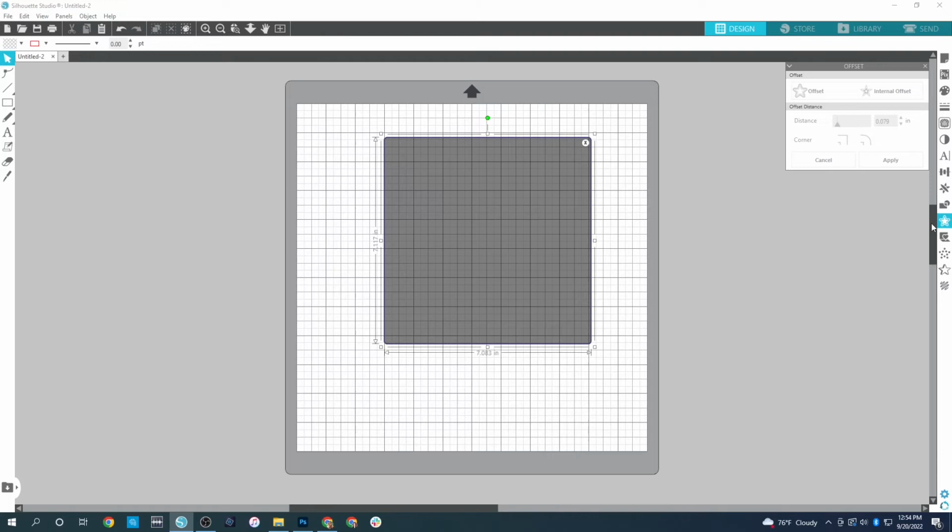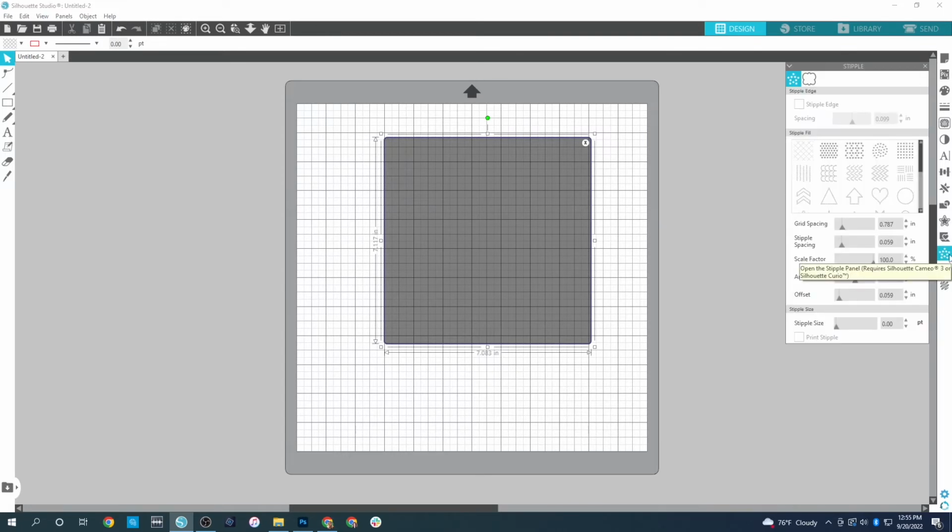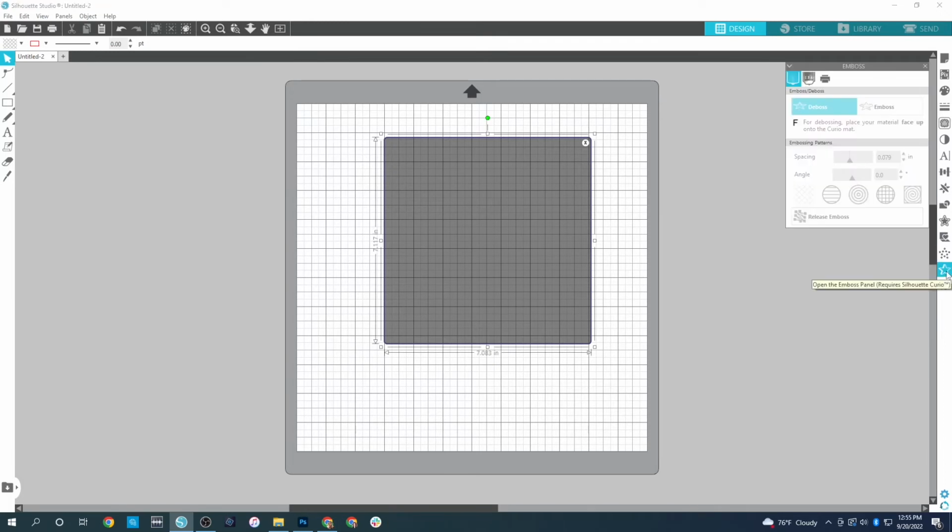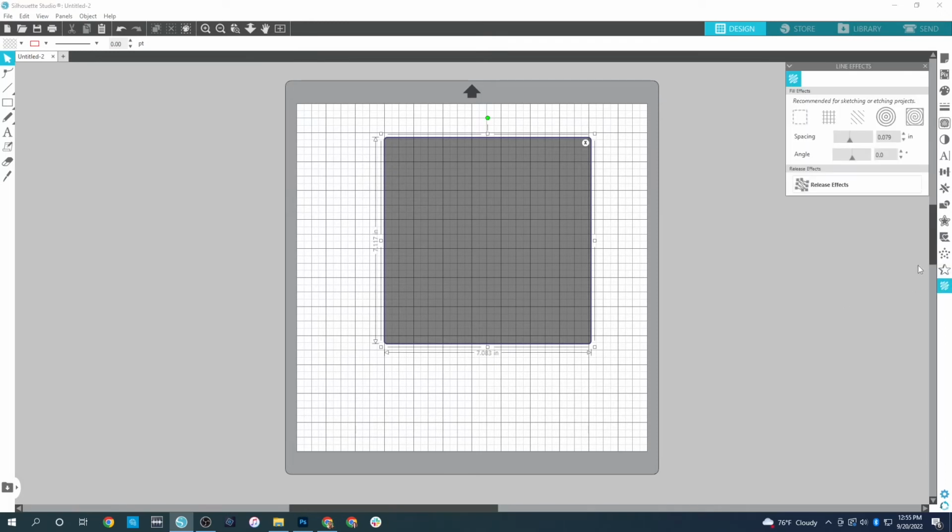This one here is an offset, which is really awesome if you want to cut your file slightly larger than it really is. Maybe you're doing print and cut, you're making a tag, and you want a little bit of white around the outside of the tag. You can use the offset button to adjust your cut line slightly out from where the element is, giving you that white border. The pop-up and stipple and emboss and line effects, I can say that I have never used any of those and I don't really know what they do.